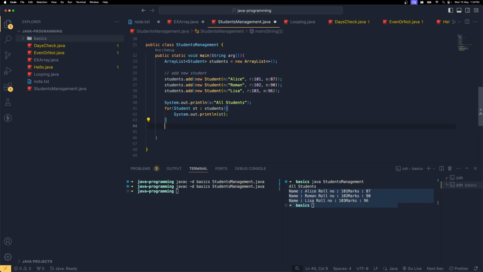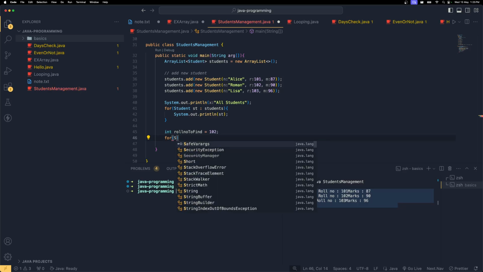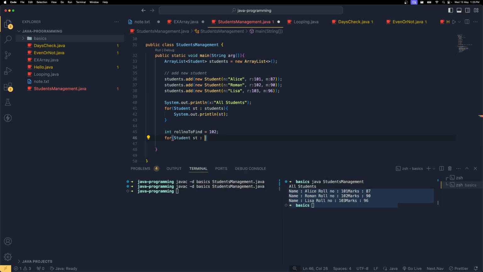So now we printed the complete student's information, but now what I need to do is get very specific student information. Let's say I'm supplying a roll number. Based on that roll number, I need to fetch the information. So let's say int rollNumberToFind. This is the roll number I need to find. I need to find 102, something like that, right? So for each student instance, I'm going to get that student information from the student's array list, right? Now I'm inside.